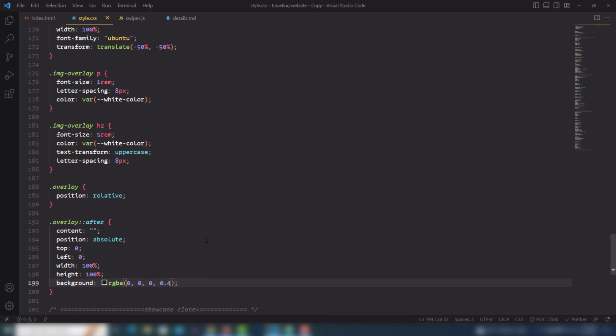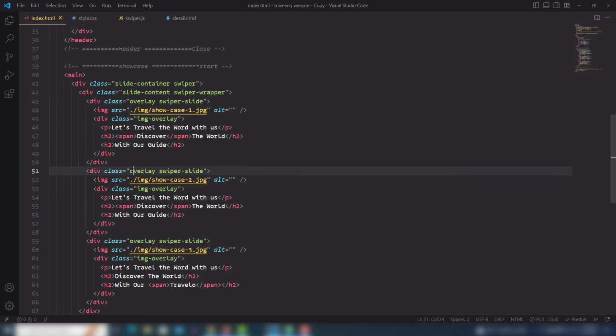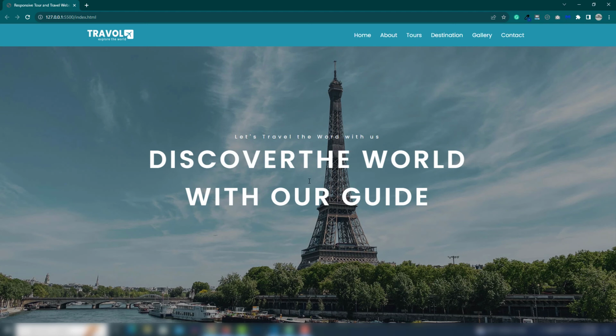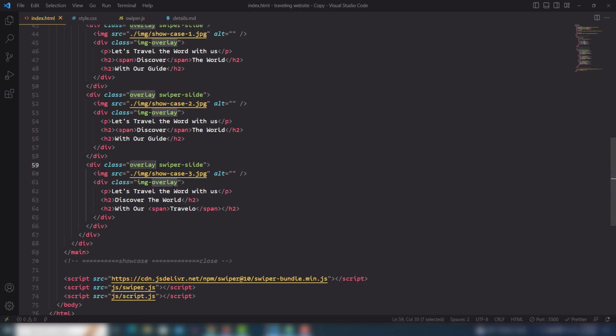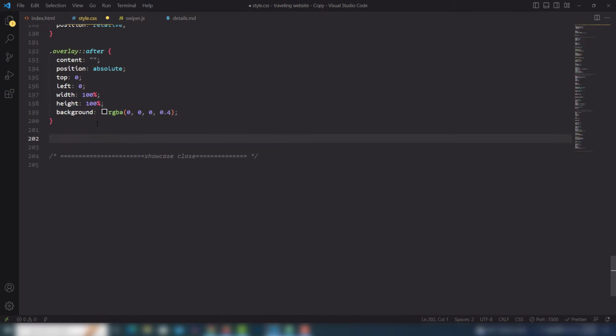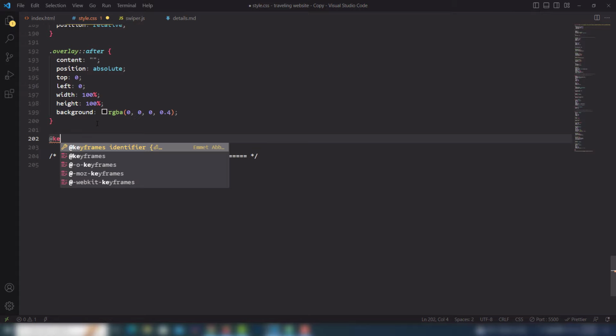So the overlay effect appears on each slide because I've used the overlay class on each slide, as you can see. But this time you can't see another slide because we need to work on the JS to manage it, right? So let's move on to the CSS, and we can add the keyframe to animate the text.